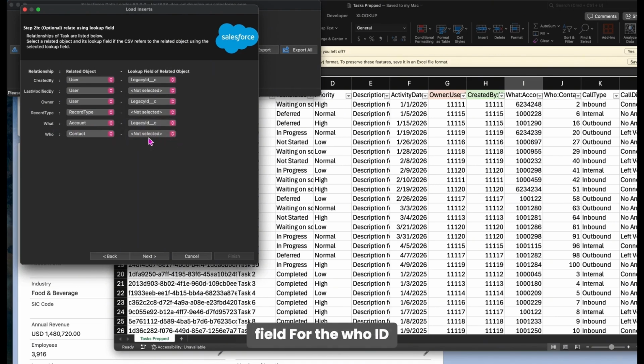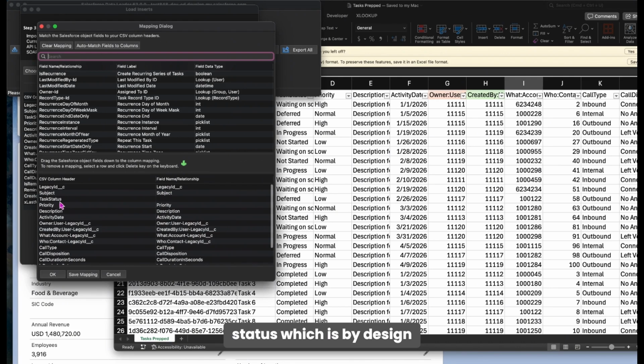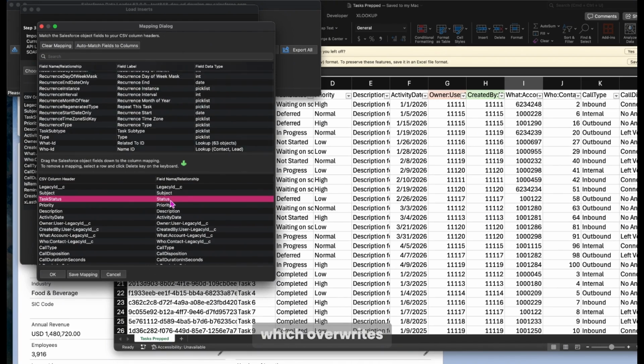For the who ID, I only have related contacts, so I can set that object and reference the legacy ID field. When I click Next and I click Create or Edit My Map, I can see that pretty much everything mapped except for task status, which is by design. Because remember, when Data Loader completes an insert, it gives us a Data Loader status, which overwrites any values in another column already named status. Everything else looks good, so I'll click OK.